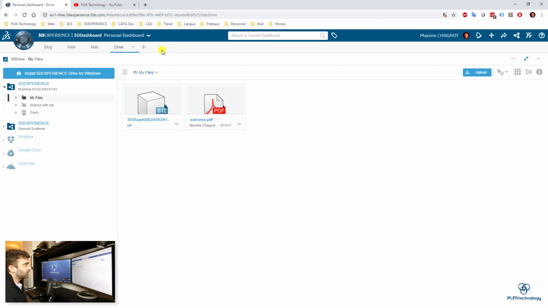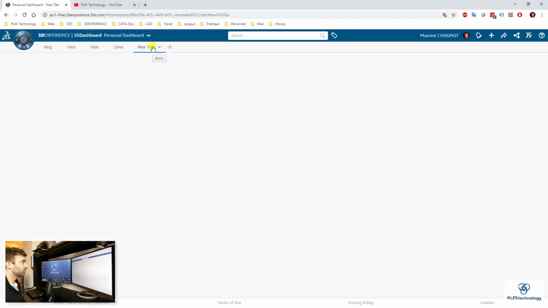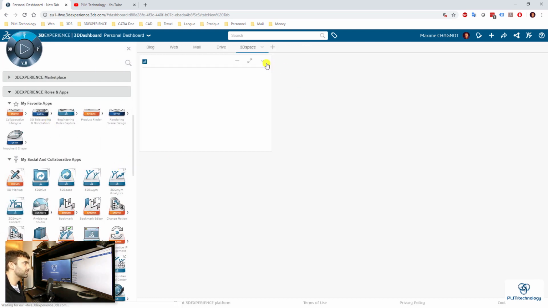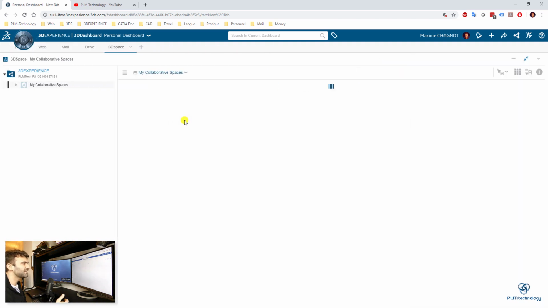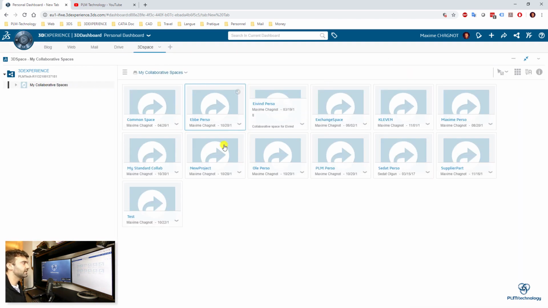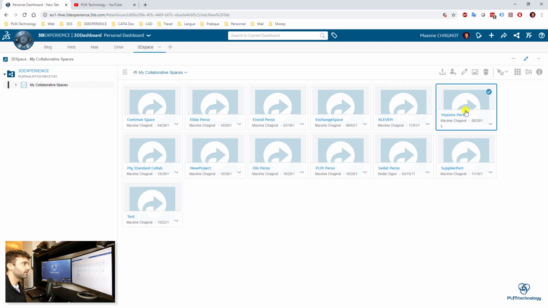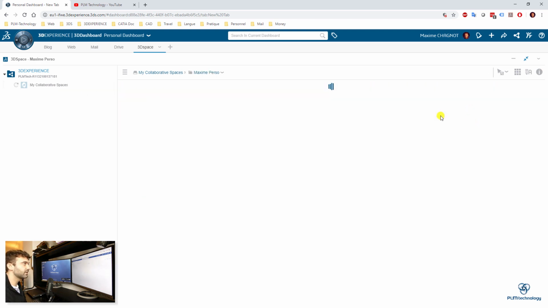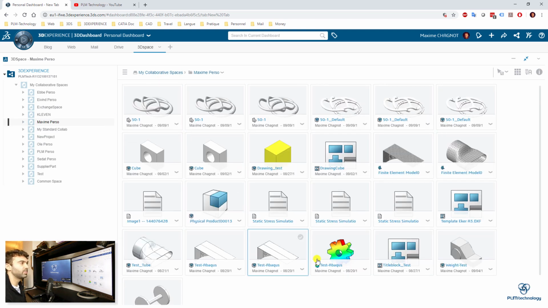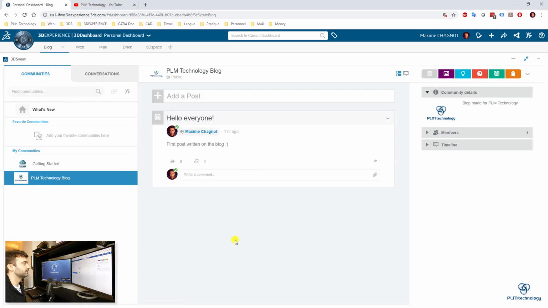Well, I could stop here, of course. It's up to you. You can also add, for example, 3D space if you are working with parts or not. This is clearly up to you, but I could add 3D space and from there directly. I would say it's more for designers, but yeah, you can see different parts you have here as well. So that's all the collaborative spaces I have. I go to Maxime Perso, double click, for example, and here I have access. It's a shortcut, let's say. I have access to all the parts I want. So this could be the personal dashboard.